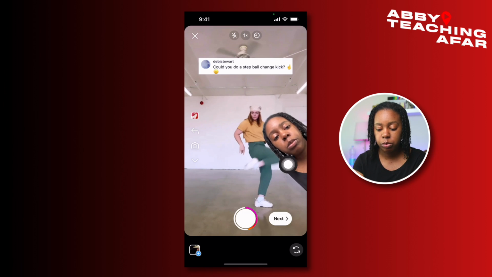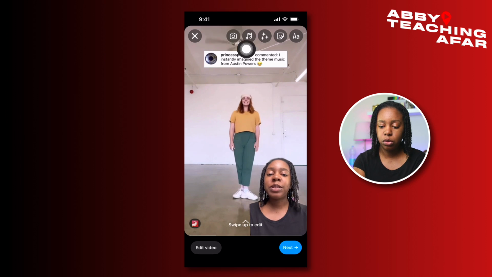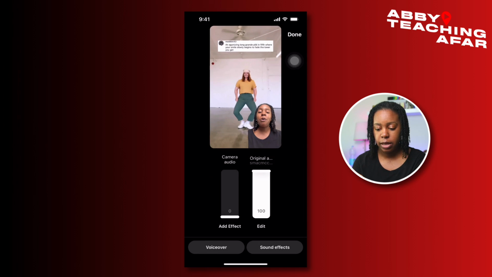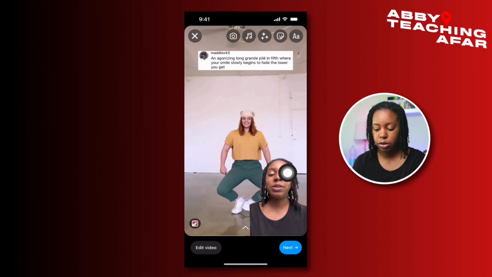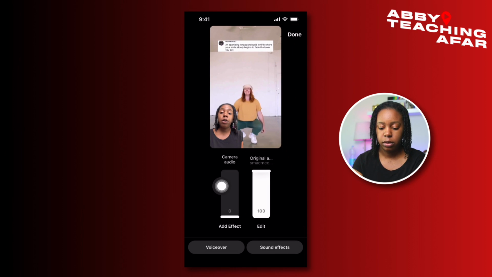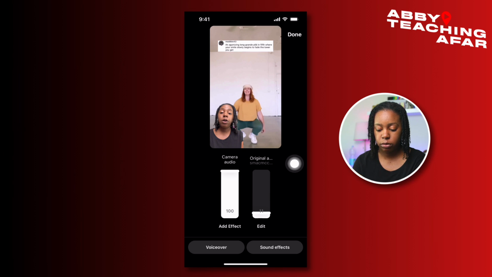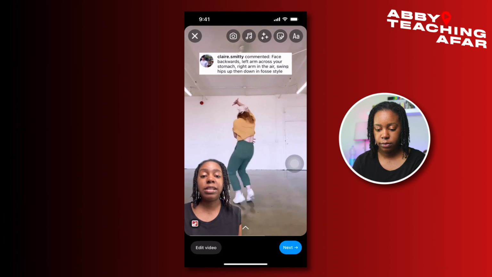And now what we're going to do is press next. And what we can do is go to the music tab. And this is where you see the original and you have the camera audio. Now, let's just hear it with the original. Okay, you can't hear me. But when we go here and we turn my camera audio up, we can turn this all the way down. And let's see. We collaborate and create new and engaging content.